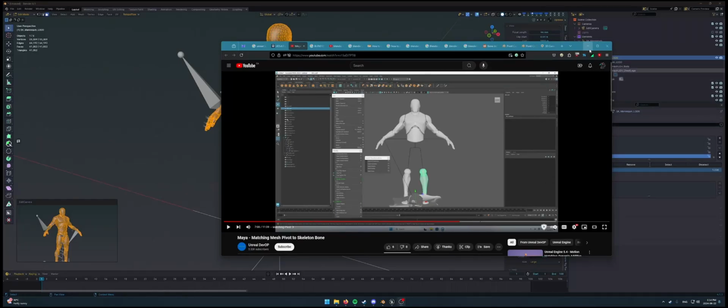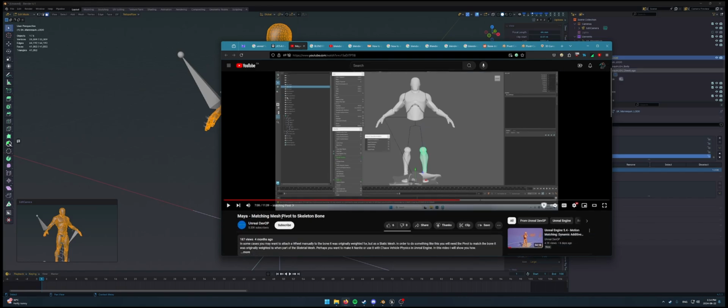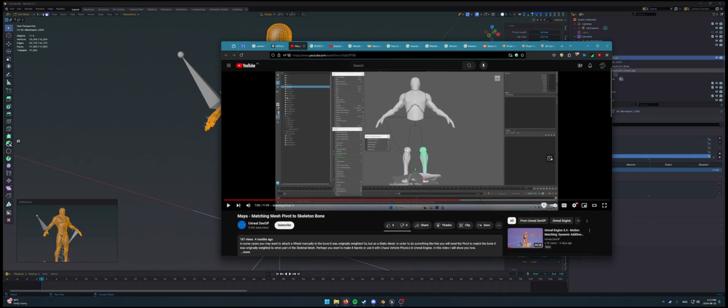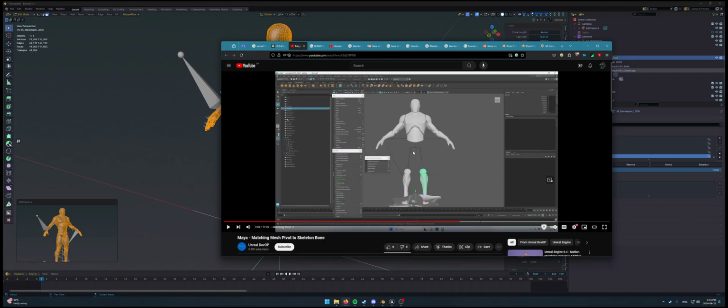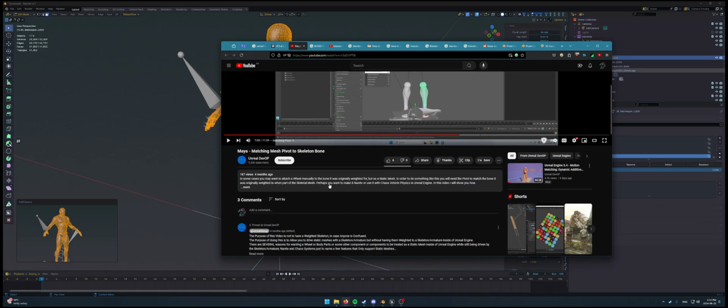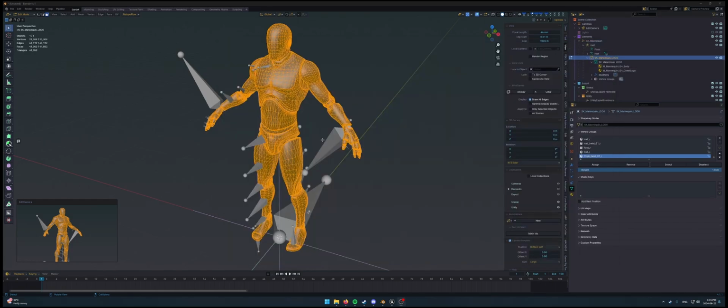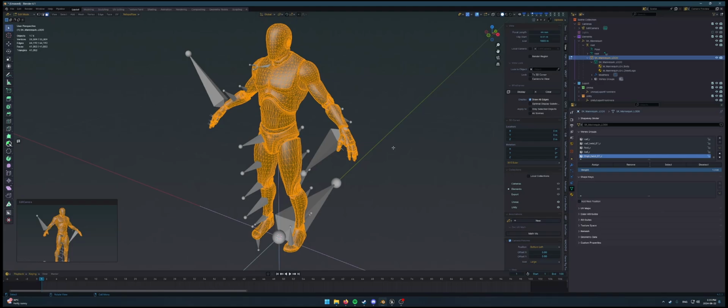Hello, hello. I am making a response to Unreal DevOps' workflow on how you can match mesh pivot to the skeleton bone. Specifically, it's the bone's head offset, where it starts, and how you would be able to do it in Blender. So the process in Blender is entirely different.